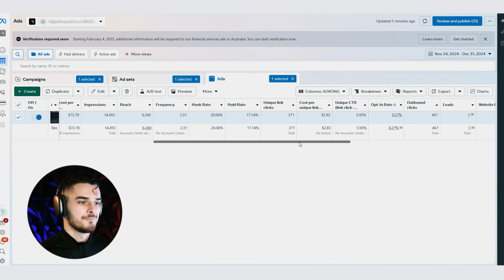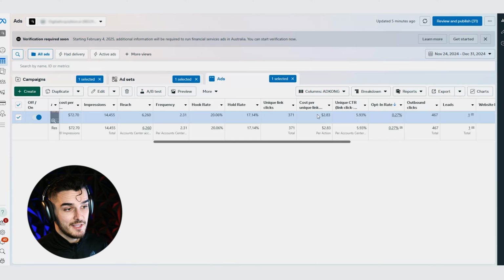Now, another pro tip is to identify your cost per unique link click. I like to see this anywhere between 2. Honestly, even if I've had it under 2 before, over time, if you're on the same ad for long enough, it's going to start creeping up above 2, but between $2 to $4 cost per unique link click.